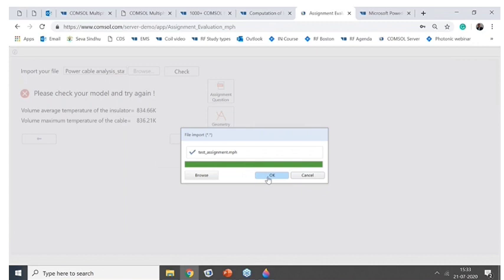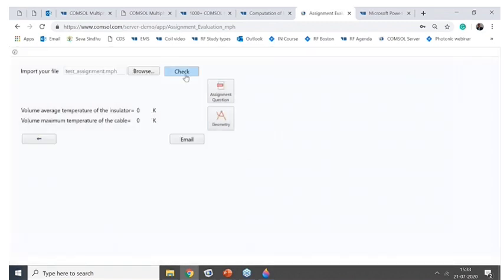Then just click on OK, and then click on check. If it is correct, it will give you an answer like congrats, you have passed the test.